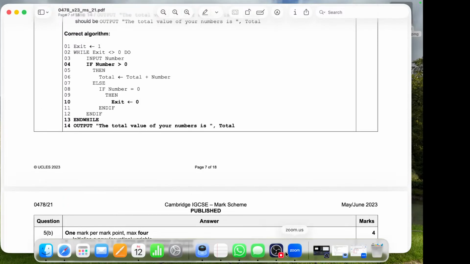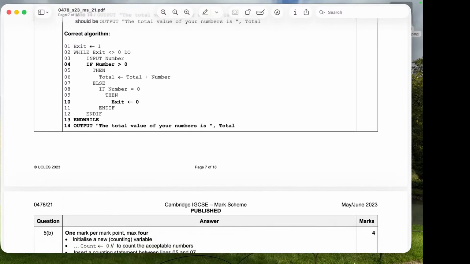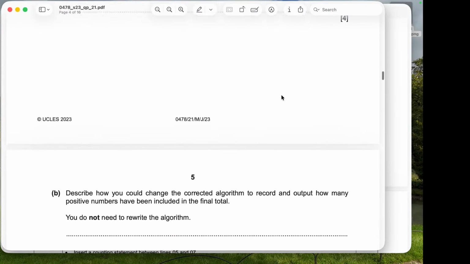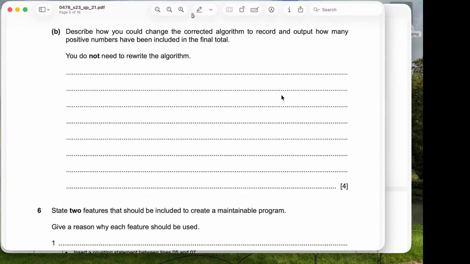Okay, let's look at the exam paper question. Next exam paper question is this one here. Describe how you could change the corrected algorithm to record and output how many positive numbers have been included in the final total. You don't need to rewrite the algorithm. So for questions like this, what we're really doing is just describing it in 4 marks. This is actually quite a common question at the moment with them. So we're just going to say, how do you do a count? How many have we got?